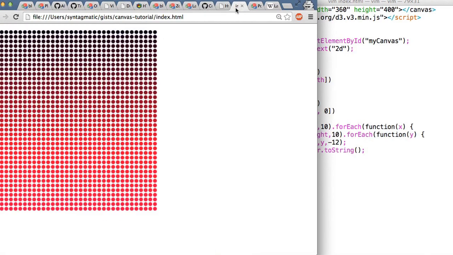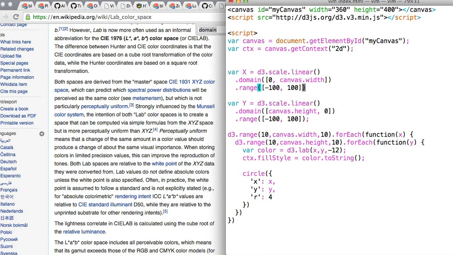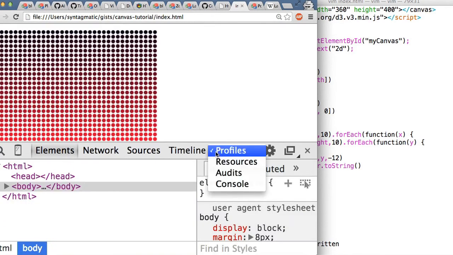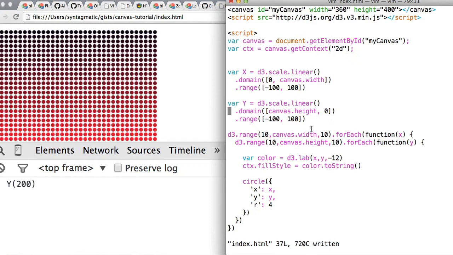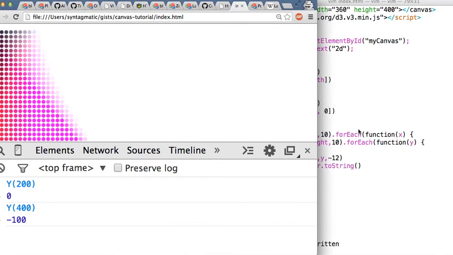Based on these values, I think it's probably negative 100 to 100. So we just say that here. I'm talking about L and A in the lab color. We don't need semicolons. Get out of here. So what a scale does is take a value. If I get canvas, this guy's a function. Let me just show you. If I apply it to a value of 200, right in the middle of these two values, it's going to give me a value that's right in the middle, which is 0. If I give it the maximum, the canvas height, it goes to negative 100.